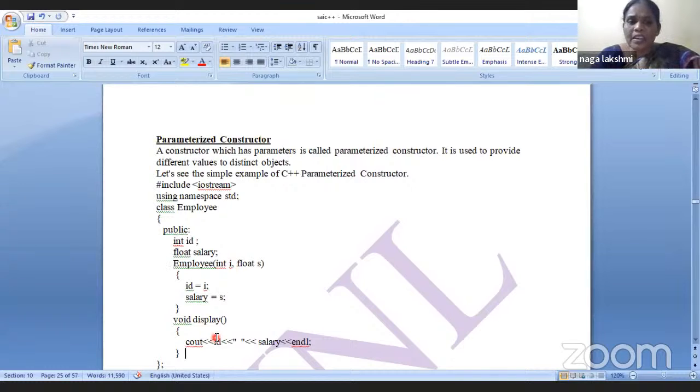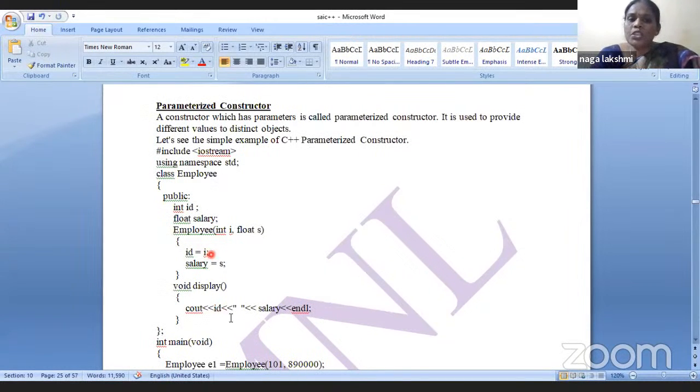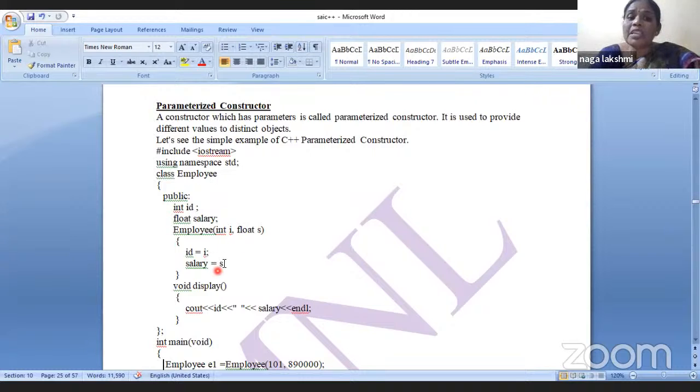Now, void display: I am displaying id and salary. Understood, everyone, till now? Here you have to note that we have taken two variables but no input statement. I have not taken any cin in this particular class. I declared variables, but I didn't assign any value through input. Only id equal to id and salary equal to s have been assigned. Other than that, I didn't give any value.